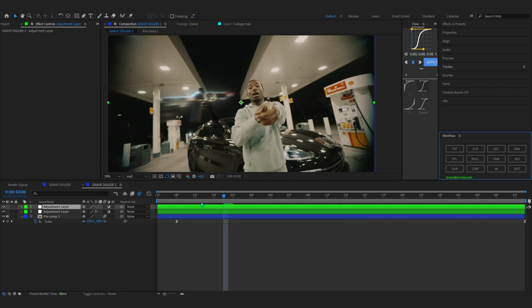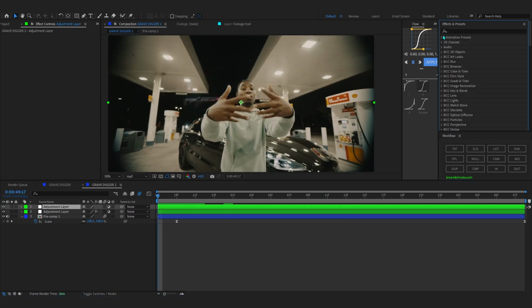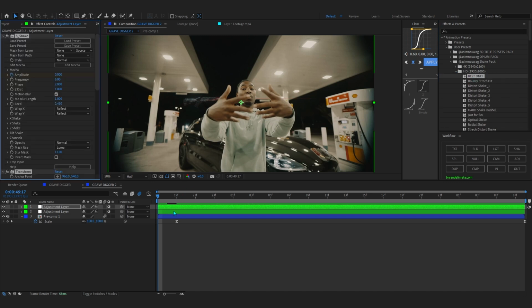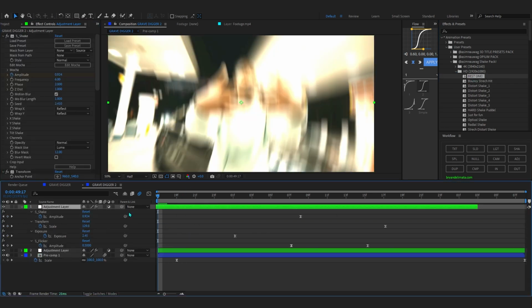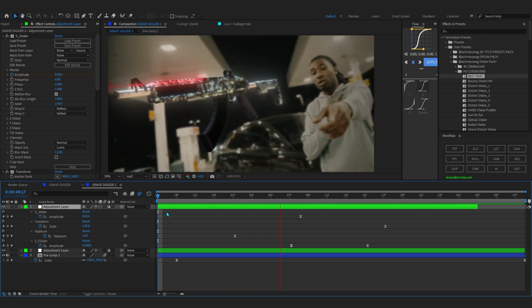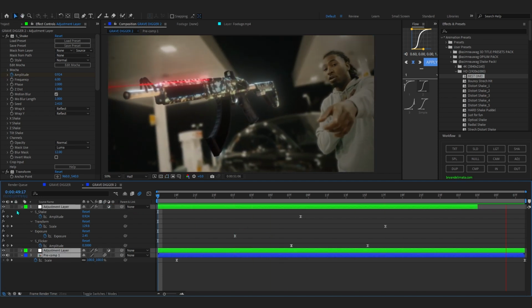And finally, I'm gonna add another adjustment layer and add my shake from my shake pack. So I'm just gonna open my shake pack right here. I'm gonna go over to SD and just add the best one in here. I guess it looks really hard. So at the beginning right here, you can see that really adds the energy and the flicker that we want.